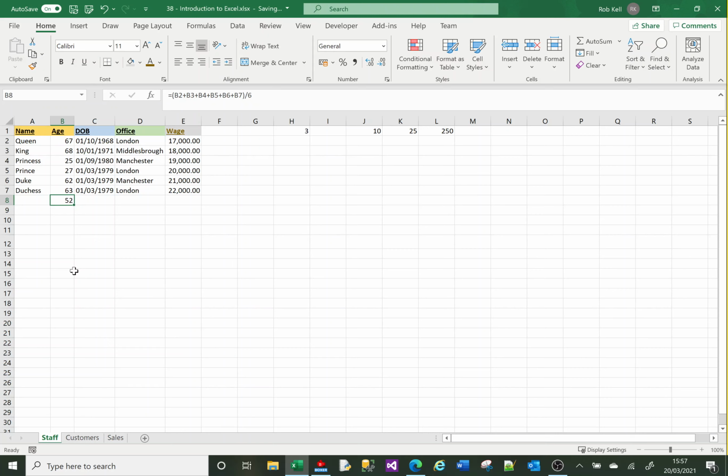So anything you can do mathematically, you can do in Excel. But there are always other ways of doing it in Excel. Excel is quite a clever thing. So it has something called functions. Functions and formulas are created in the same way, in that they begin with an equals.